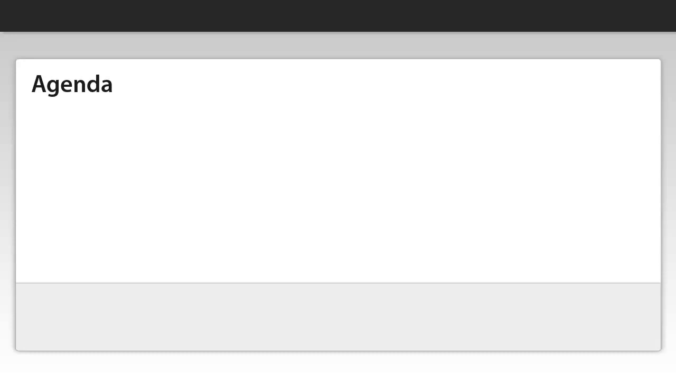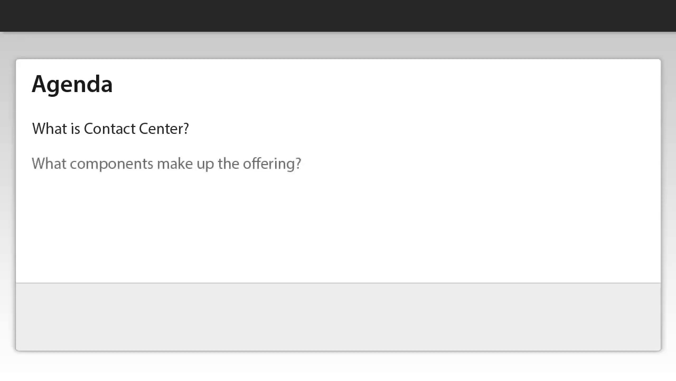Objectives include a high-level overview of Contact Center so I can explain the service itself and how businesses use it to communicate. Next, we'll talk about the various components that make up Contact Center, such as queues, agents, and supervisors, not to mention the roles each one plays as part of the solution.